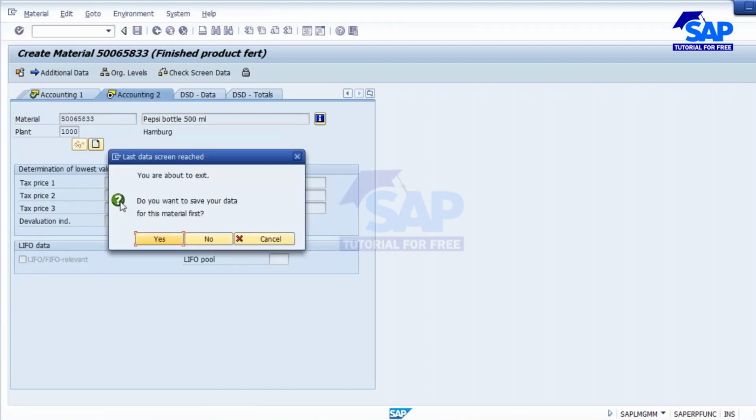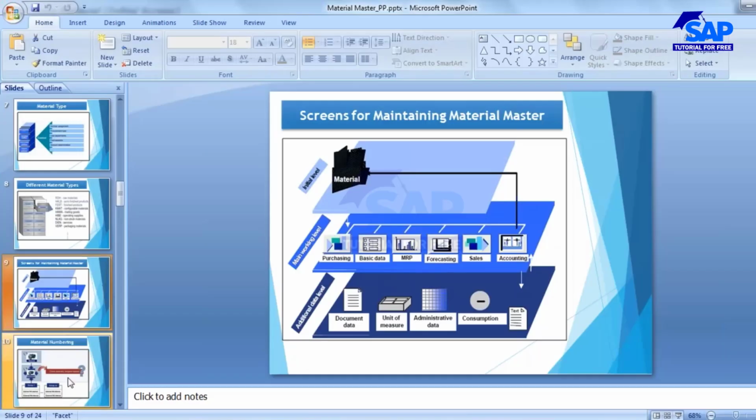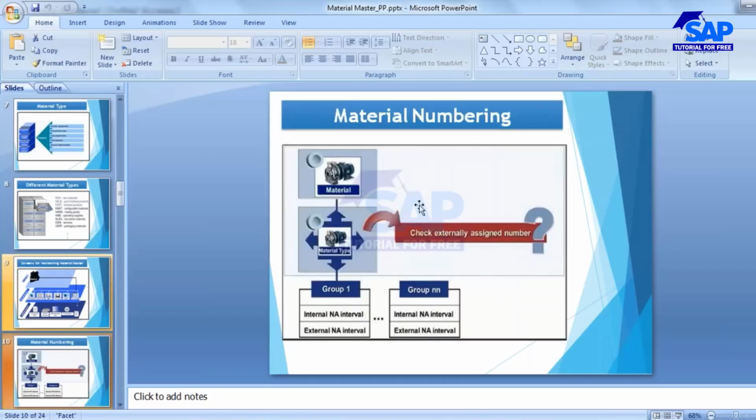Okay, now I'm saving this material. Okay, now the material is saved. Your finished product is saved. So you will get a message, material created. Okay, the material is created. So now the material numbering.